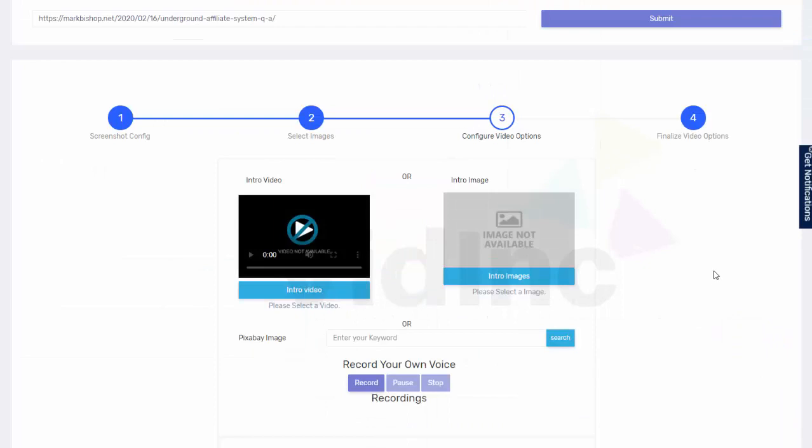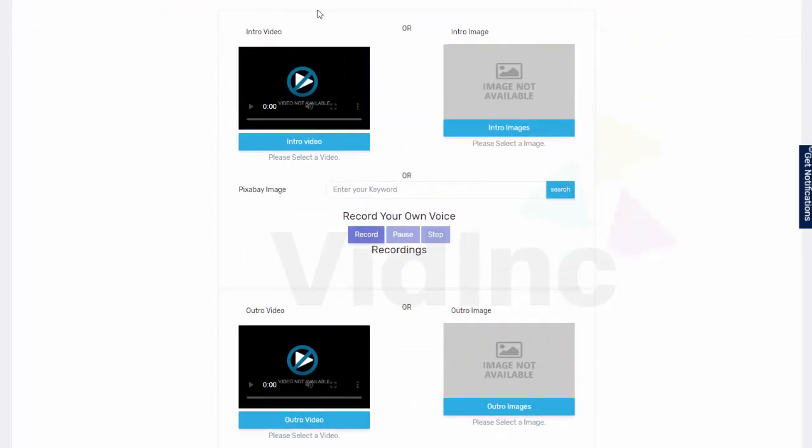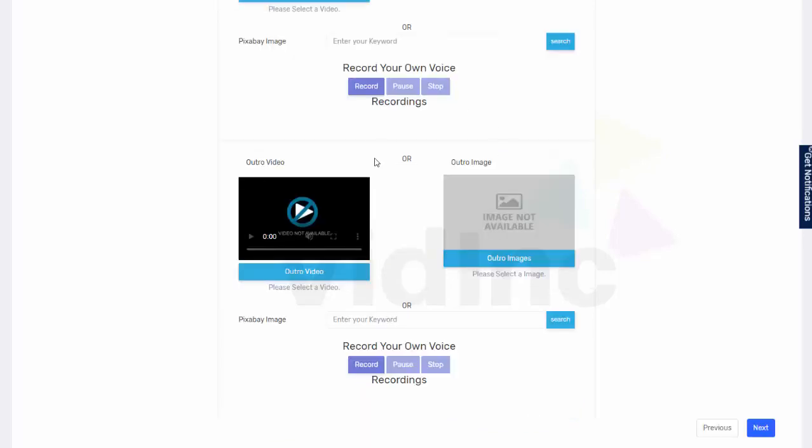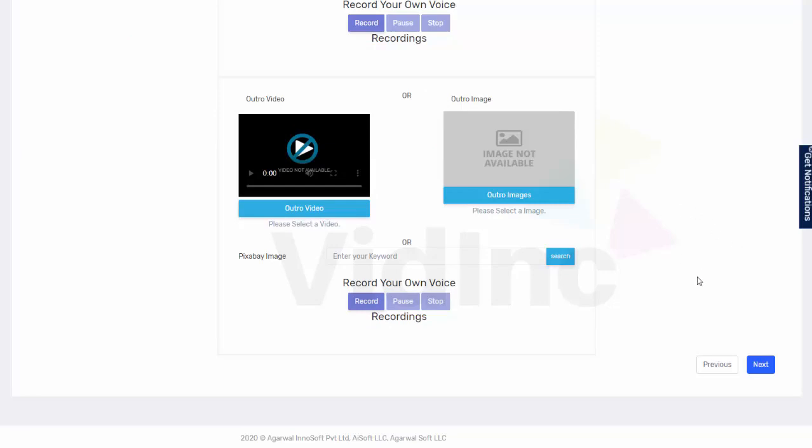So step 3 is an optional step. It will allow you to add intros and outros, so you can add an intro video or an intro image. Now, if you don't have an image to use, you can use one from Pixabay, and you can narrate the intro video if you want to. And the same with an outro. So you can add a video outro or an image outro, and again, you can use Pixabay and you can record narration. But again, this is optional. You don't need to use this, but it's there as an optional step if you want to.